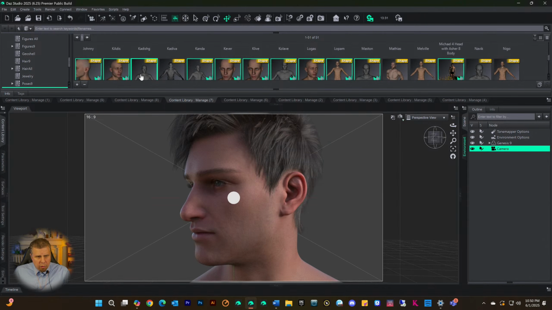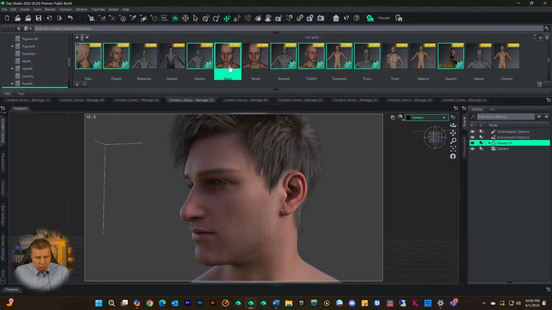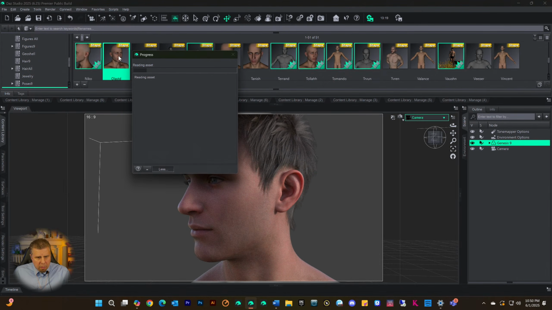Okay, maybe we can do this. It shouldn't change the, okay, we're looking through the perspective view. Let's look through the camera. Oh, we got to select our figure.